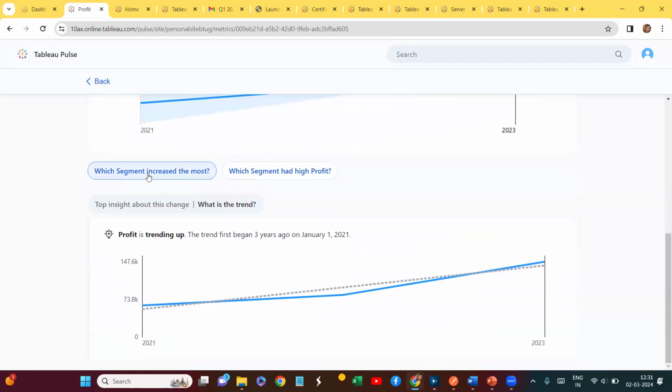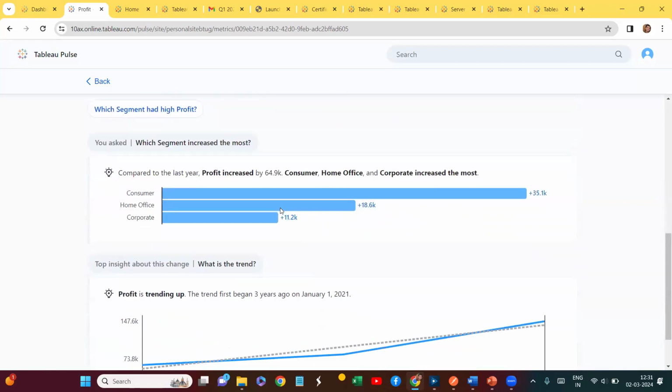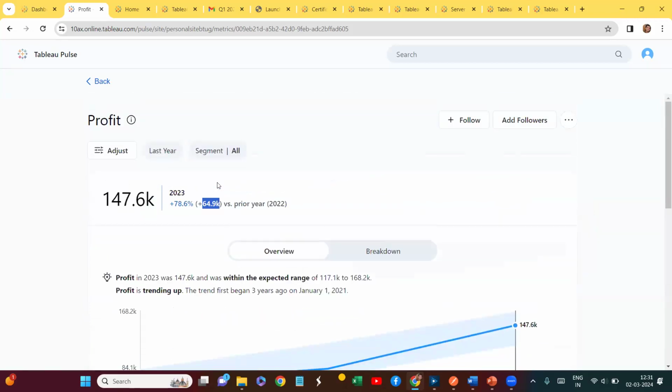And you see that there are questions generated here, like which segment has increased the most. If you click on that, it will generate insights on it. So what is the segment, what is the current value, and what is the increase compared to the previous period. So this is our overview, and there is something called breakdown as well.